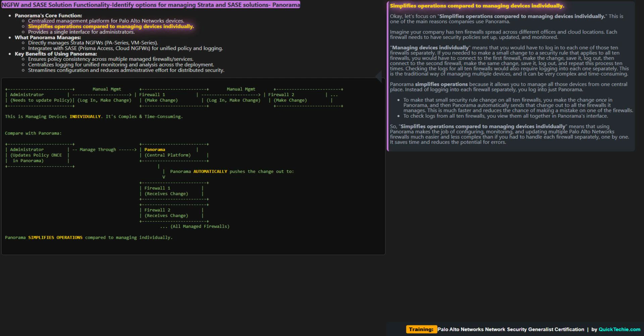To check logs from all 10 firewalls, you view them all together in Panorama's interface. So, "simplifies operations compared to managing devices individually" means that using Panorama makes the job of configuring, monitoring, and updating multiple Palo Alto Networks firewalls much easier and less complex than if you had to handle each firewall separately, one by one. It saves time and reduces the potential for errors.